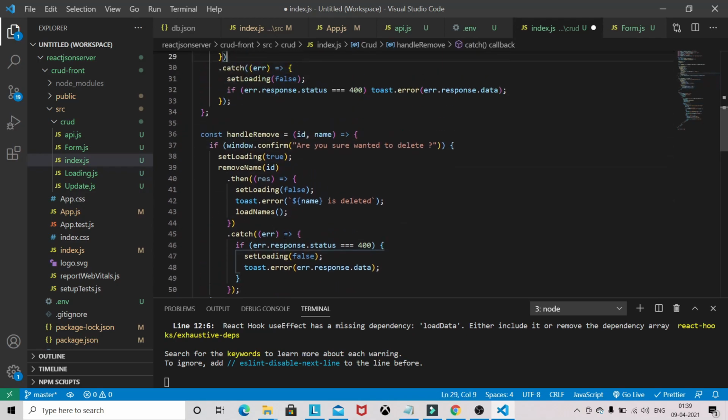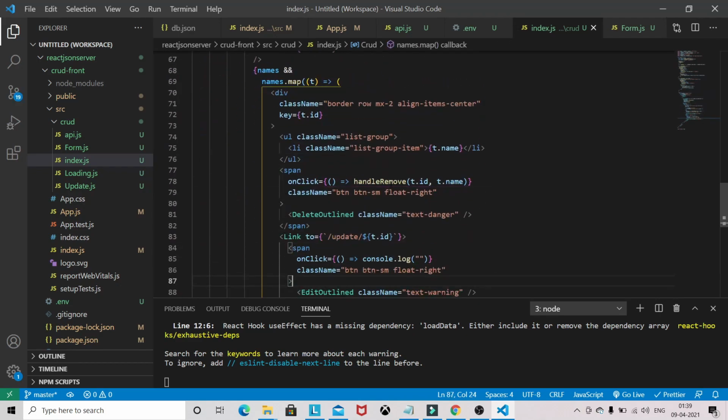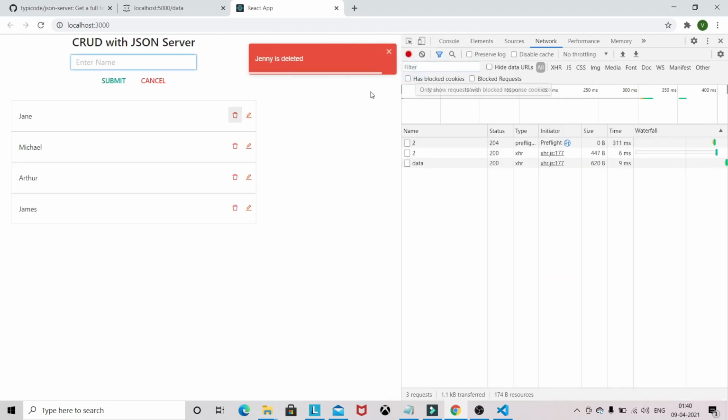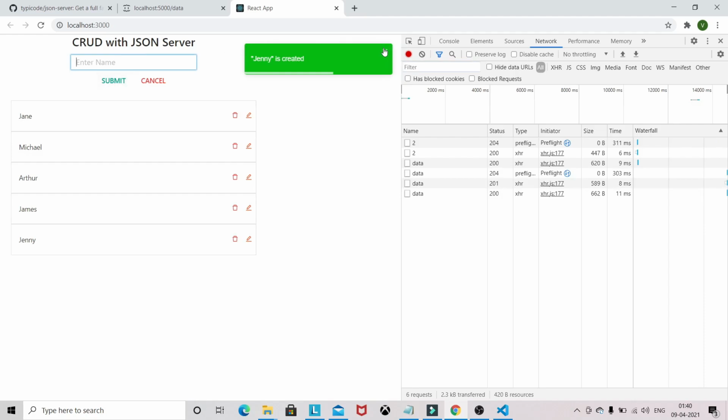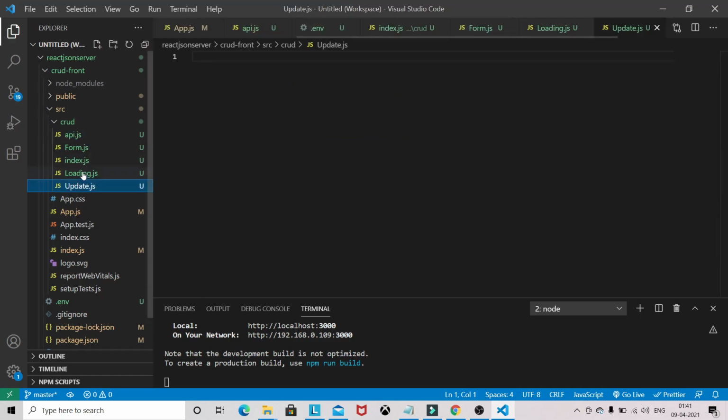Okay, so let's see whether the delete is working or not. Okay, delete, we are getting this message, and we are getting the post message as well. And let's say this is working also, so you can either hit submit or enter. Okay, so now we have covered get, post, delete. The last thing is update. So update is slightly tricky.